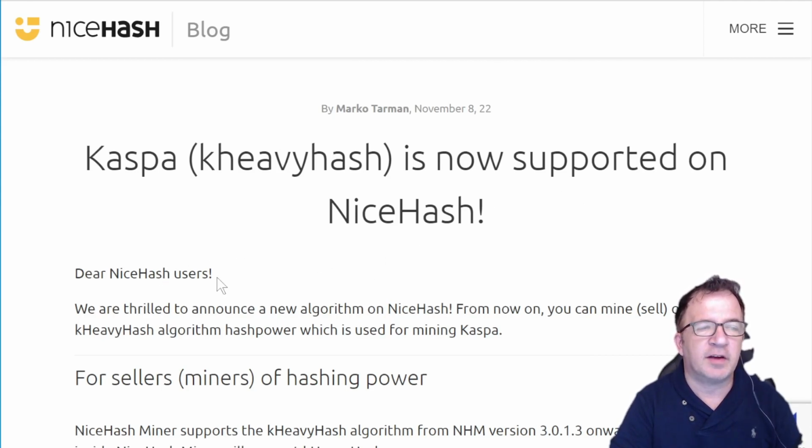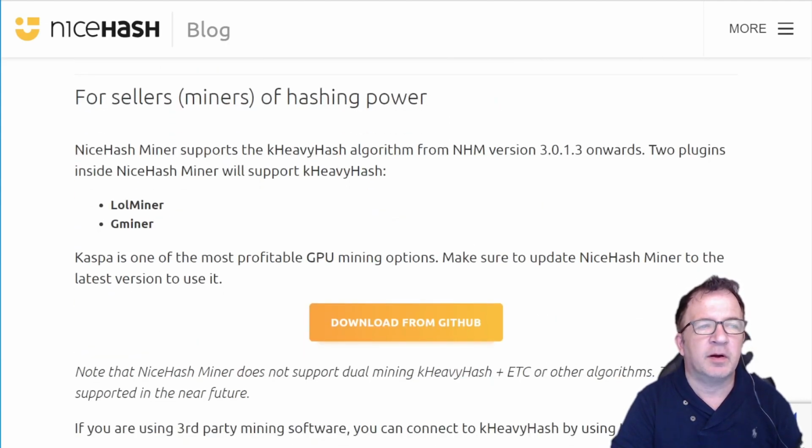So dear Nicehash users, we are thrilled to announce a new algorithm on Nicehash. From now on, you can mine, sell, or buy KHeavyHash algorithm hash power, which is used by KASPA. For sellers, miners of hash power, Nicehash Miner supports KHeavyHash algorithm by Nicehash Miner version 3.0.1.3 onwards. Two plugins inside of the Nicehash Miner will now support the KHeavyHash, which is LolMiner and GMiner.